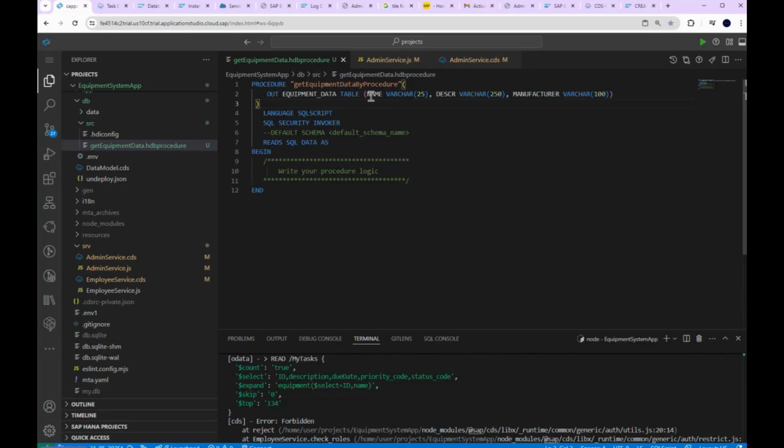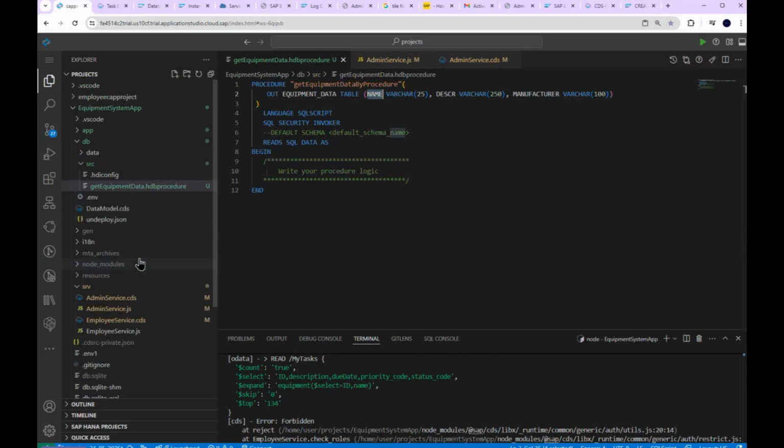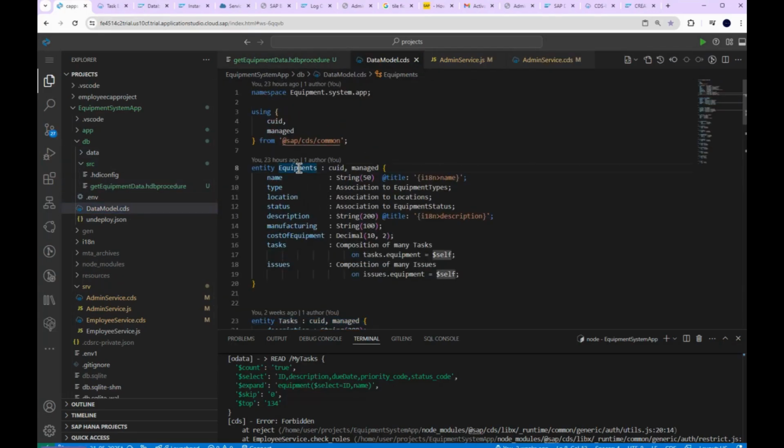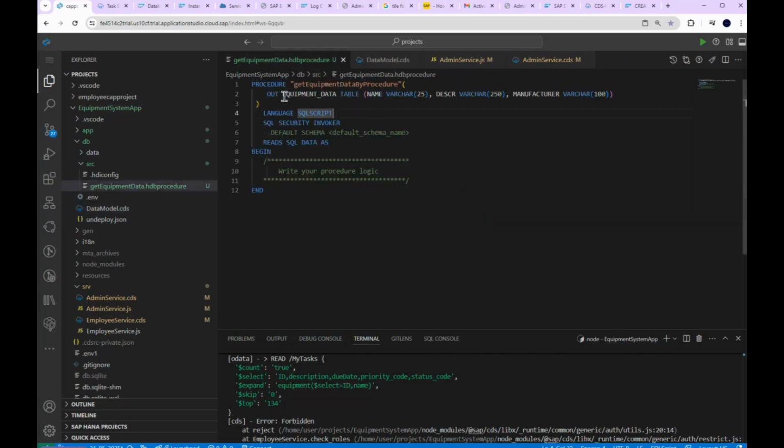What I'm going to do now, I need to call this equipment service. So if I go to data model, I have this equipments entity. And from the equipment entity, I'm going to return name, description, and manufacturing. So these three details I want to return. And how I'm going to return that with the help of procedure. Okay. So for this, I'm creating a procedure.